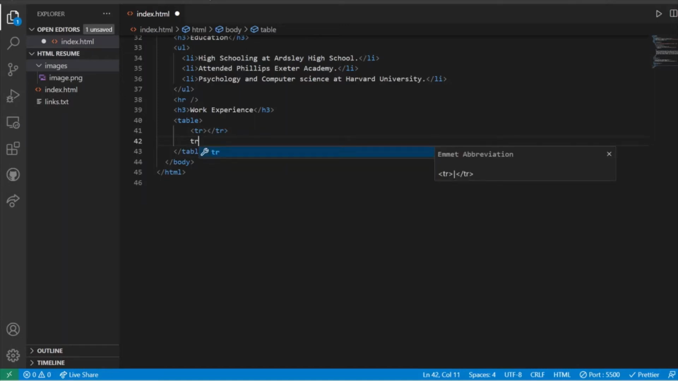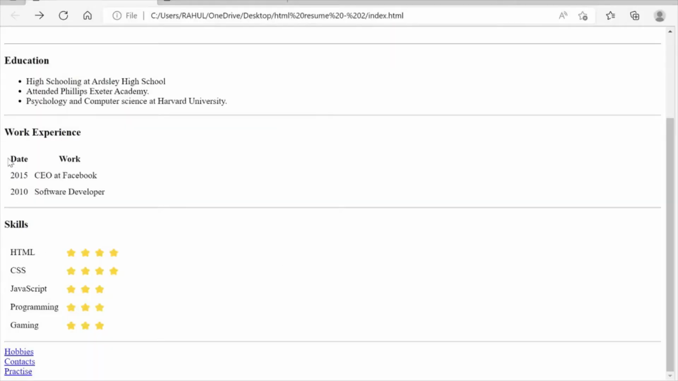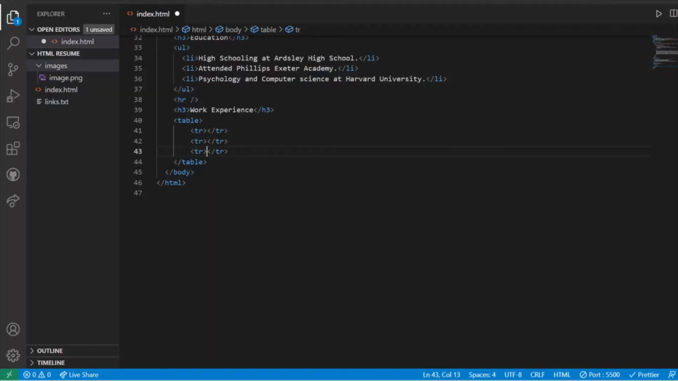So what I'm going to do is I'm going to add 3 rows. So 3 rows are added. When I'm saying 3 rows, what I mean is 1 row for date and work, another row which is starting with 2015, and the third row which is starting with 2010. Now let's add the content or data in every row. So first row has date and work.